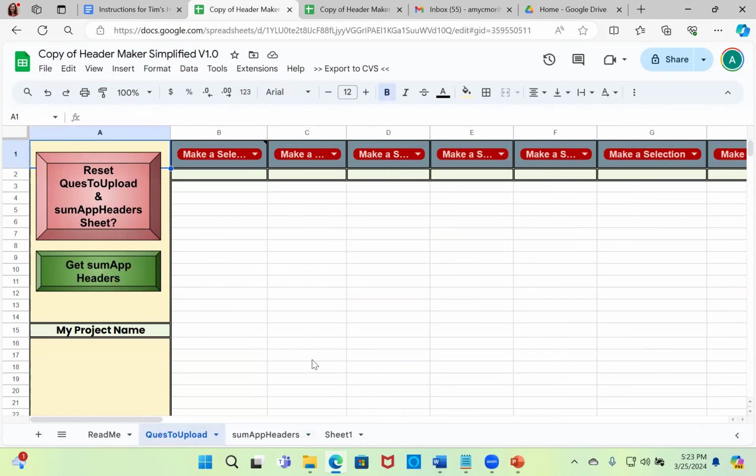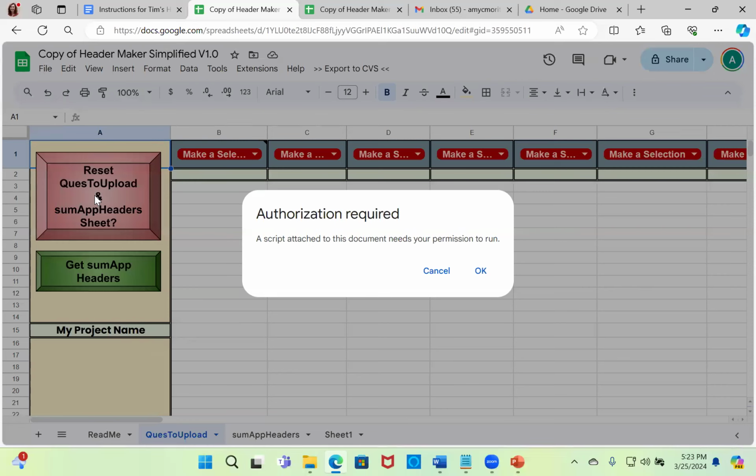The first thing I want to do is to hit this button here that says reset. And when you first access this Google Sheet, and before you use it, you need to hit this red button because it goes through a process. It's a really quick process, but it goes through a process that actually allows you to access the script and have this code run in the background that Tim has set up for us.